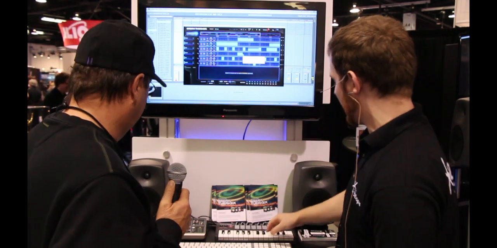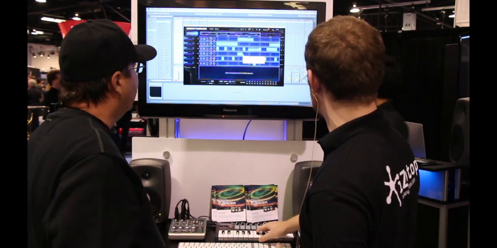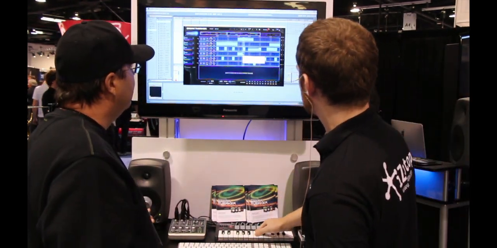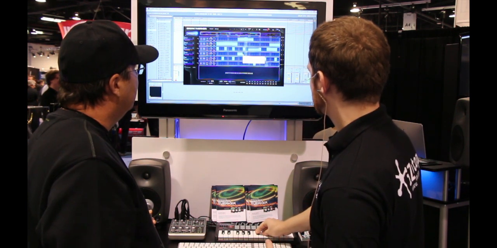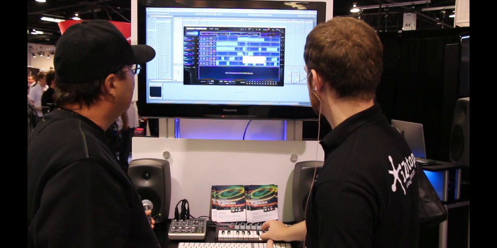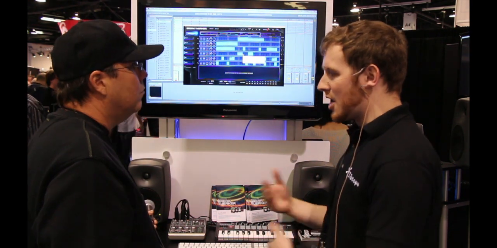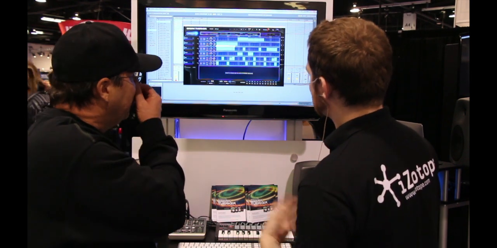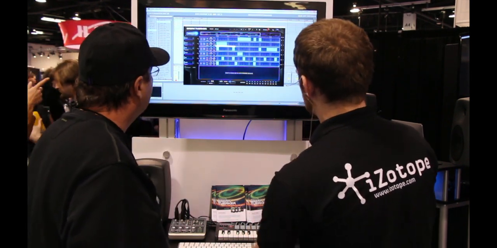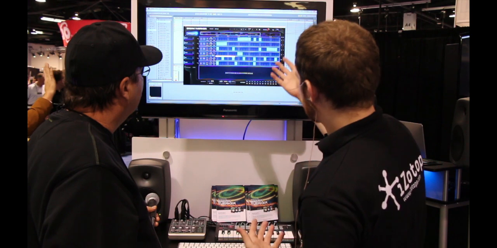I have a preset already loaded, so I'll just play that. You can get a sense for how it sounds. So you can hear there's a lot of chopping in there, and that's really the signature sound of this plugin. So the sequencer itself, if I just go back to a basic preset, it is a 32-step sequencer.